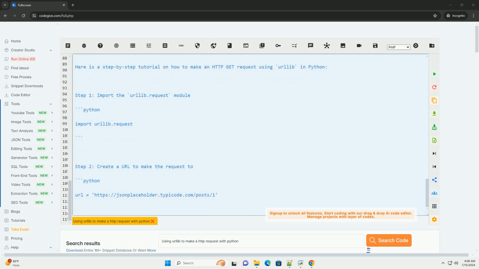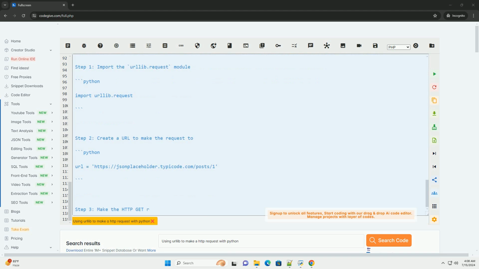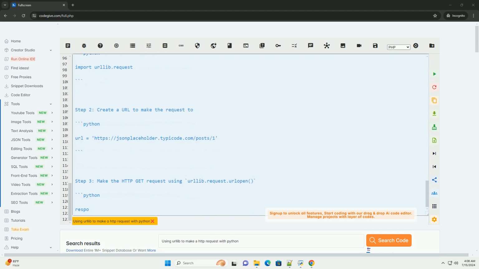Remember to handle exceptions like URL error and HTTP error when making HTTP requests using urllib to ensure your script is robust and can handle unexpected scenarios.